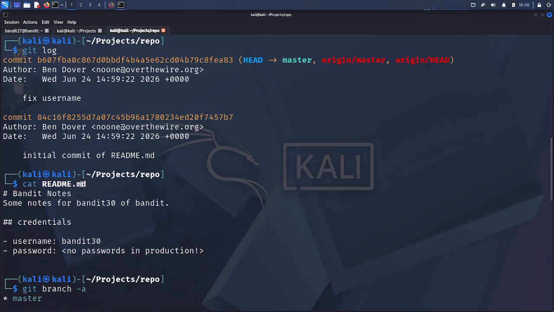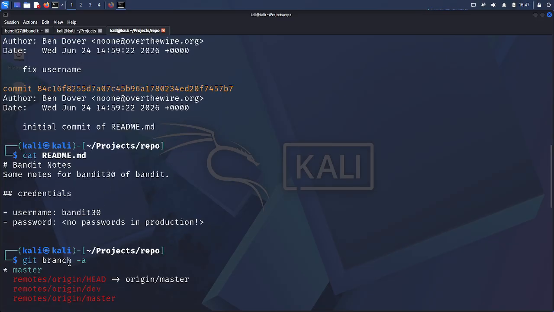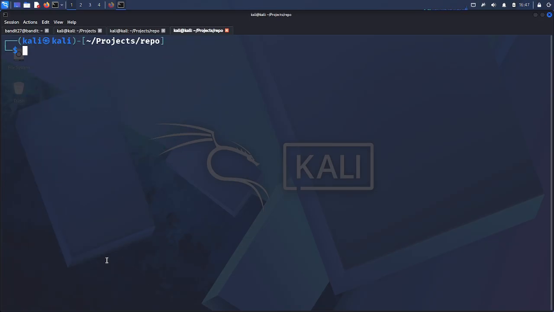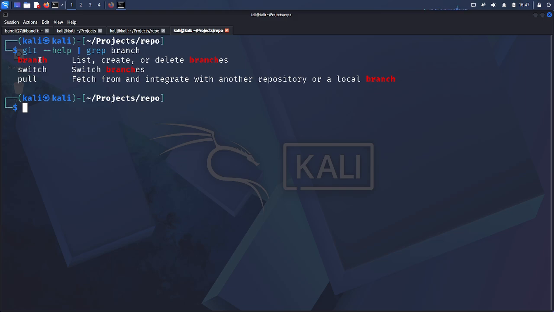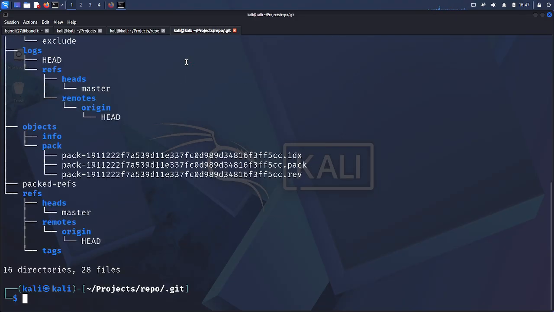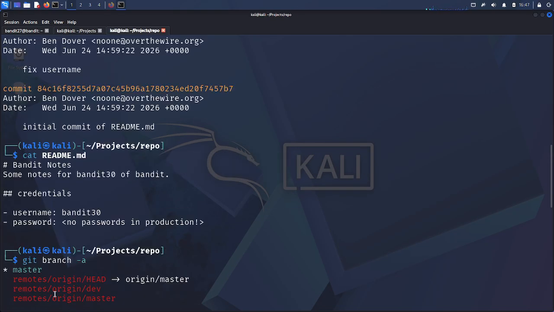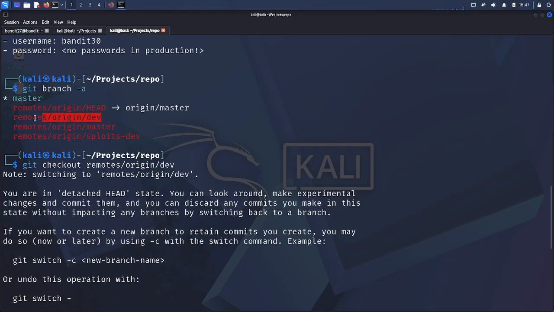We tried cat on the file readme.md, nothing. So then we do git branch -a. Now, I wanted to look up everything instead of just copy and pasting, so I looked up what branch does. Branch lists, creates, or deletes branches, so it finds the different branches. Dash a is for all. And it found this one.